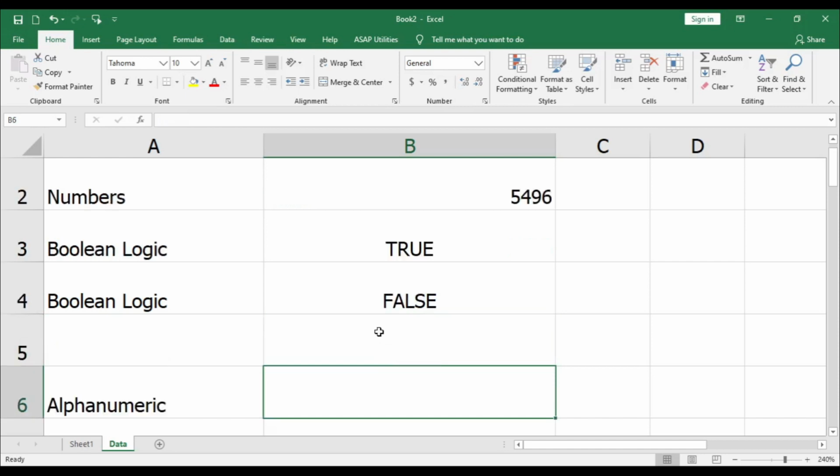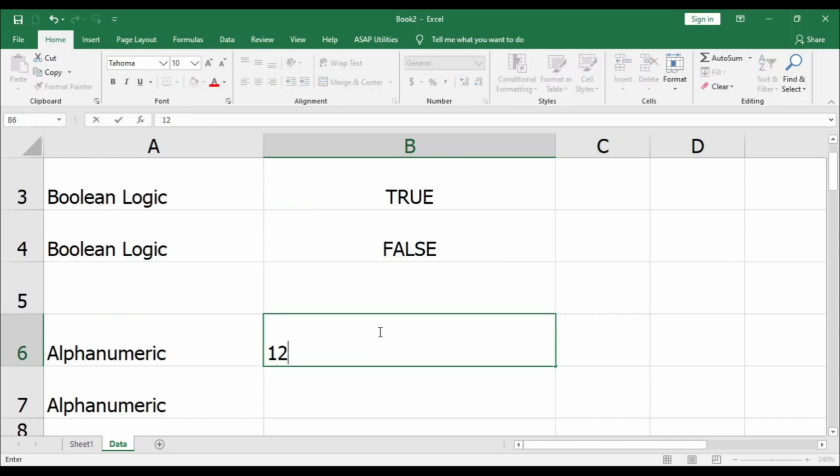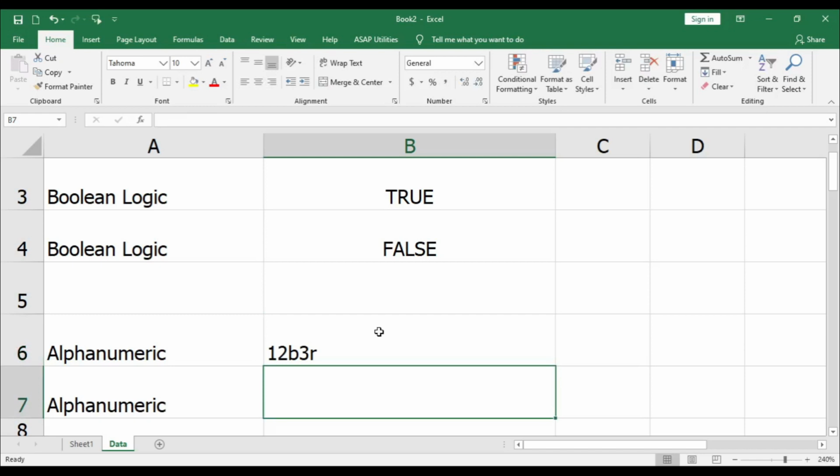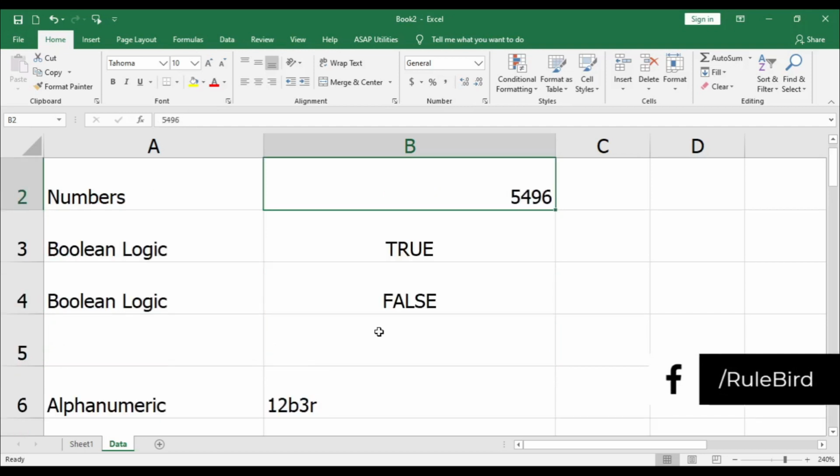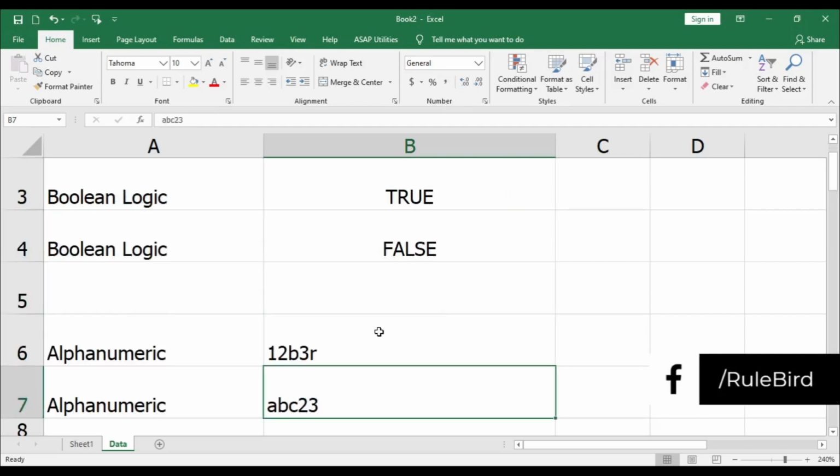Any data entered in alphanumeric form will always be aligned on the left. You can start with numbers or you can start with letters or anything. It will always be aligned on the left. All data are vertically aligned to the bottom. You can see here I have typed some data, and it's always vertically aligned to the bottom.